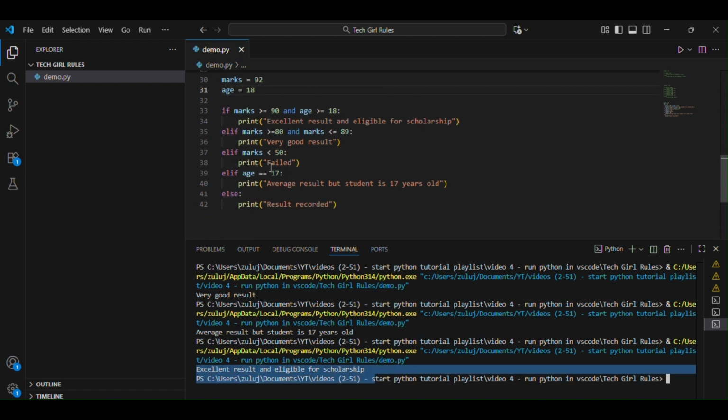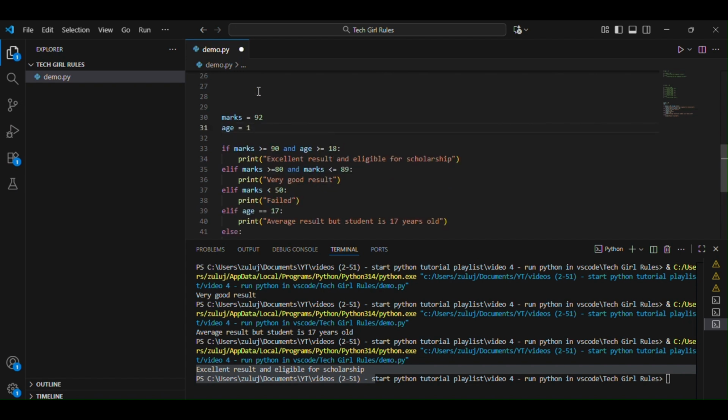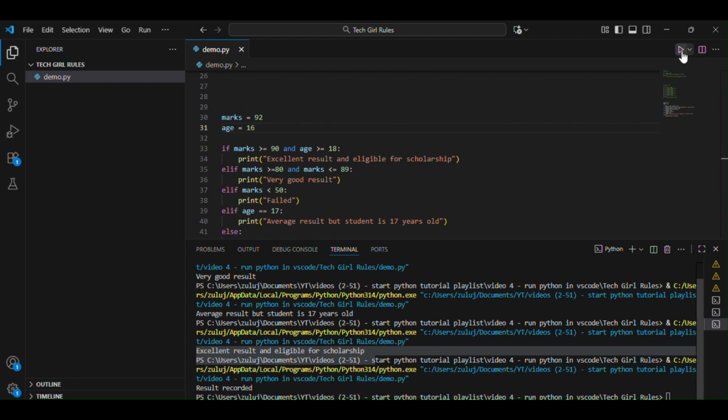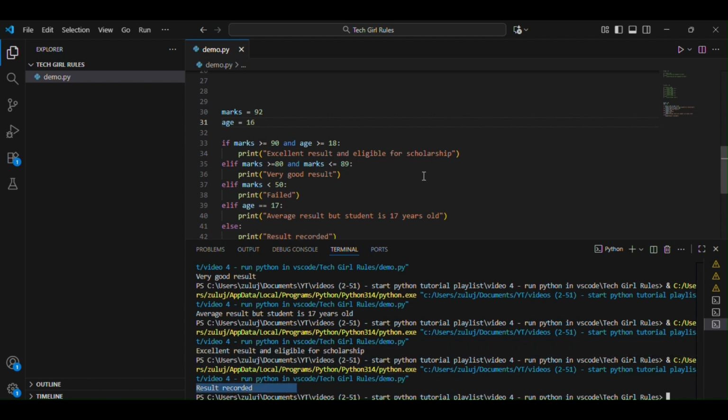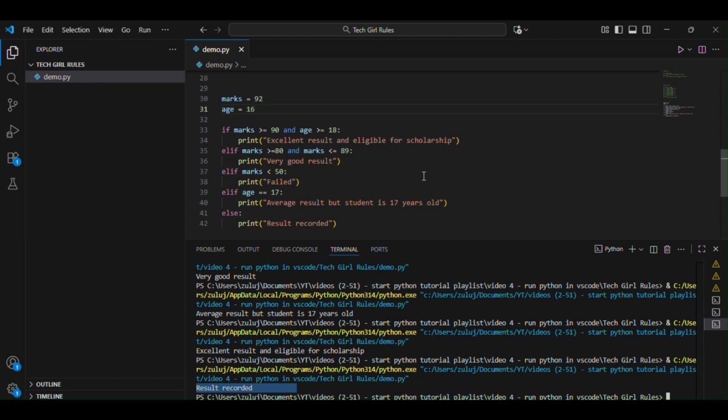And if we decrease the age to less than 17, for example 16, it is showing "result recorded", since we are not incorporating ages below 17. So in this example, it was shown how to incorporate the AND statement in the if-elif blocks.